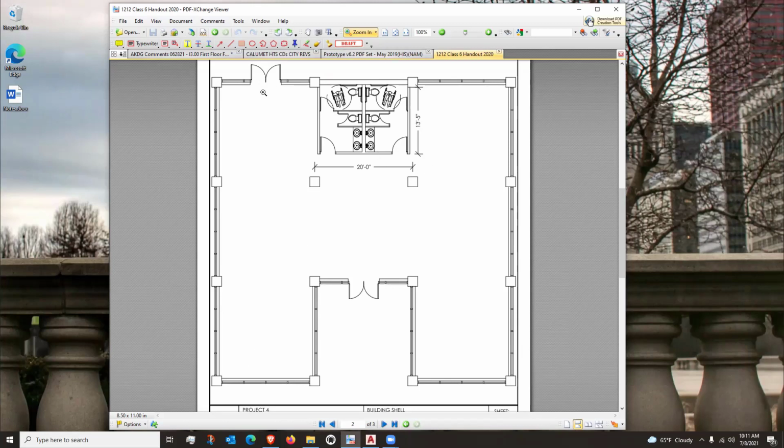And then last but not least, we have some toilet rooms. Presumably there's a men's and women's toilet room here. So we'll do one of these toilet rooms and then mirror it over on the other side. So that's the plan of attack. Easy enough. So let's dig in.